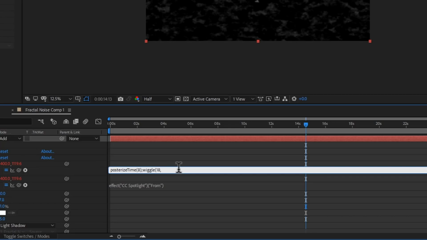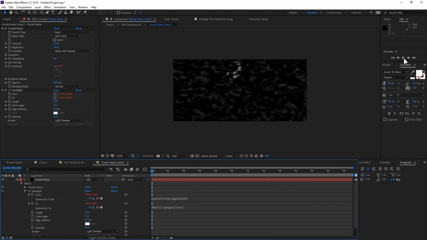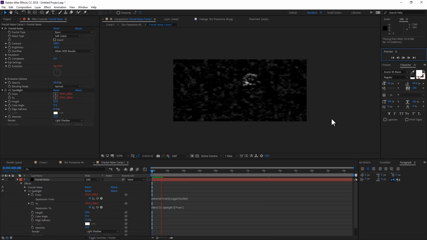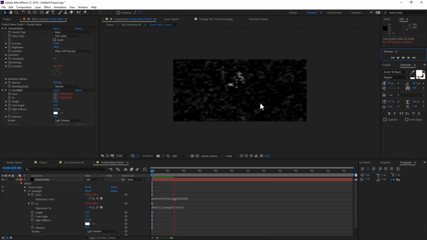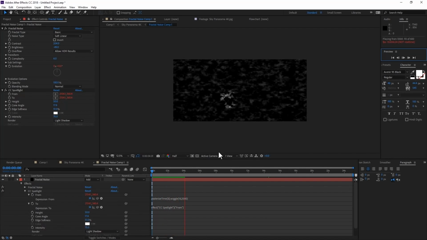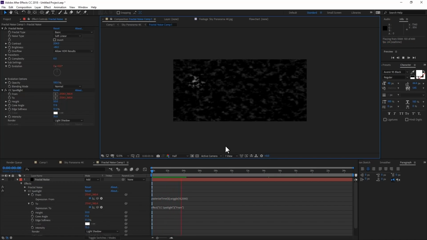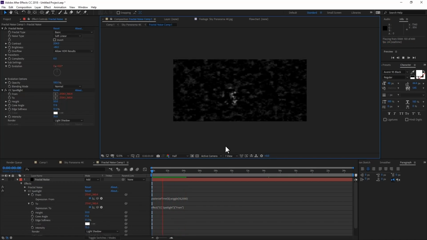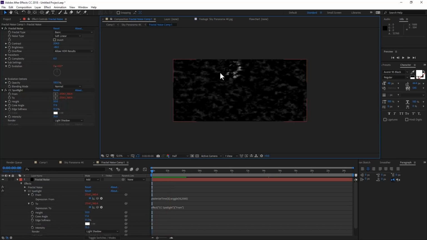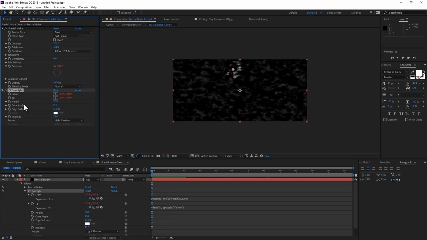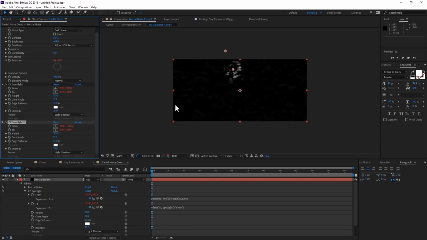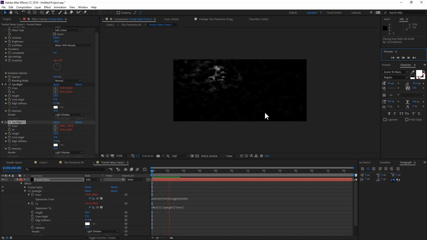We'll have it wiggle frequently, by about 2,000 pixels. And now when I play this back, what you're seeing is that wiggle expression happening, but its time is posterized to just 8 frames a second. That makes it a little bit more staccato, kind of like lightning. And in fact, if I were to duplicate this effect and play it together, now I could have 2 little highlighted spots kind of bouncing around.